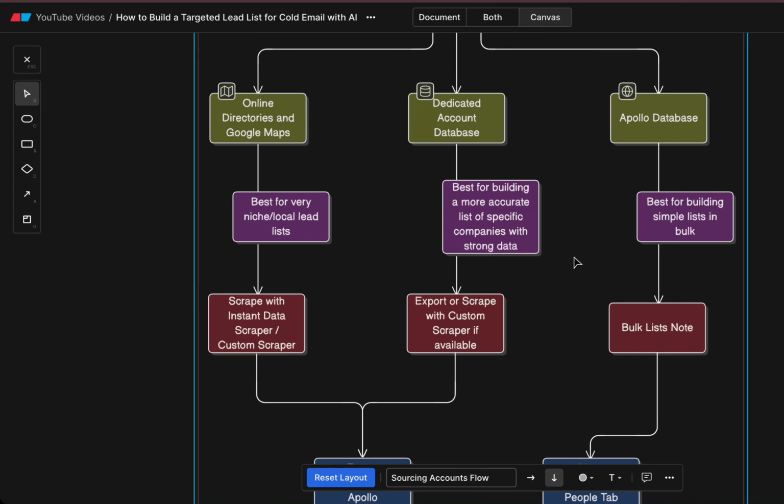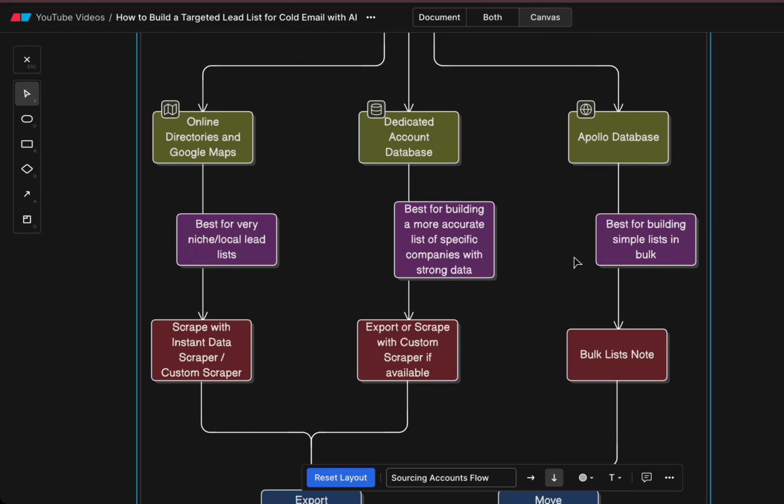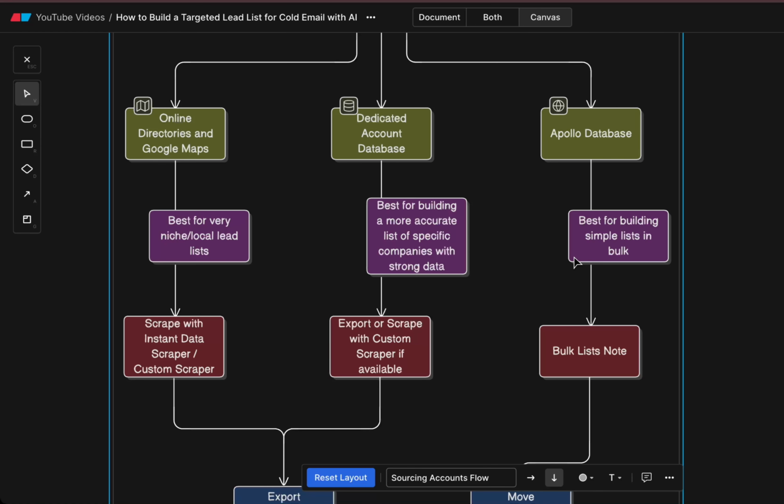The third method is to simply build lists directly within Apollo or similar sales intelligence platforms. This is usually the most cost-effective approach and works well for volume-based campaigns. I really recommend this, especially for starters who are not targeting specific geographic areas, but are looking to just have an overhaul of a lead list.